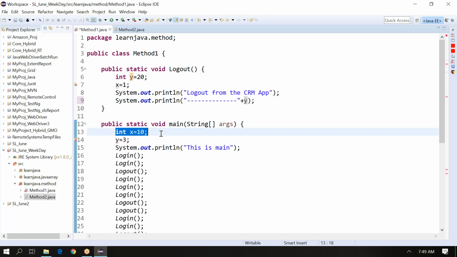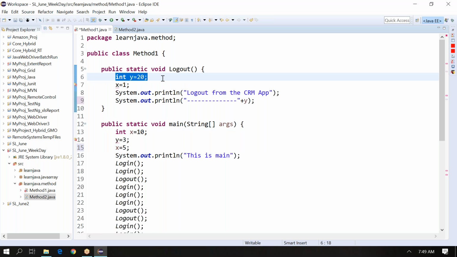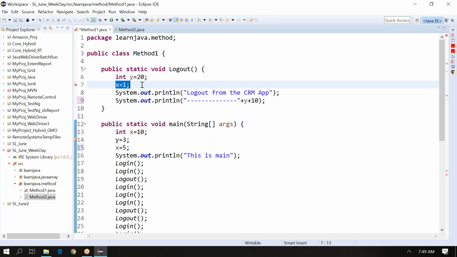Main is also a method, right? So x is a local variable of main method. You can use it inside main, but you can't use it outside main because this is a local variable. Same y you can use it inside logout. Say I can print the value of y, or I can write y plus 10, whatever I want. But outside this logout I cannot use it. That's why I am getting an error here.